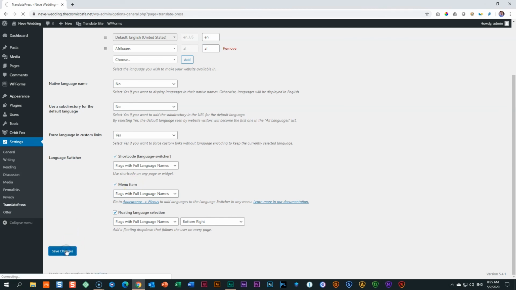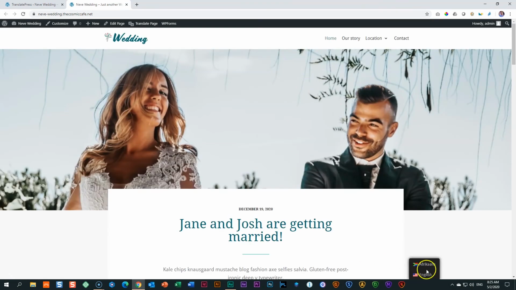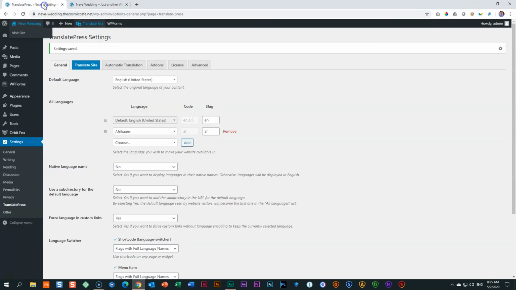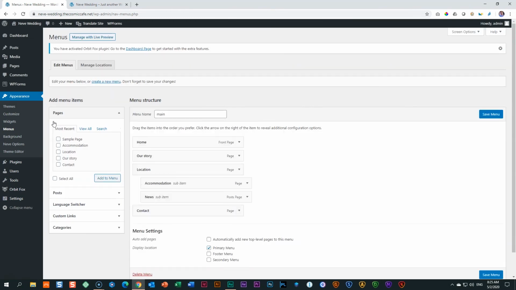So let me just save the changes to make sure I didn't mess up anything here. And then what I'll do is I'm going to open a front end. So I'll go up here. I'll click and hold and drag, drop it here to open the front end. Let's see, it's on English. Yes, it's on English. And let's go back into WordPress. Appearance, select menus. And that's where we want to add the language switcher.